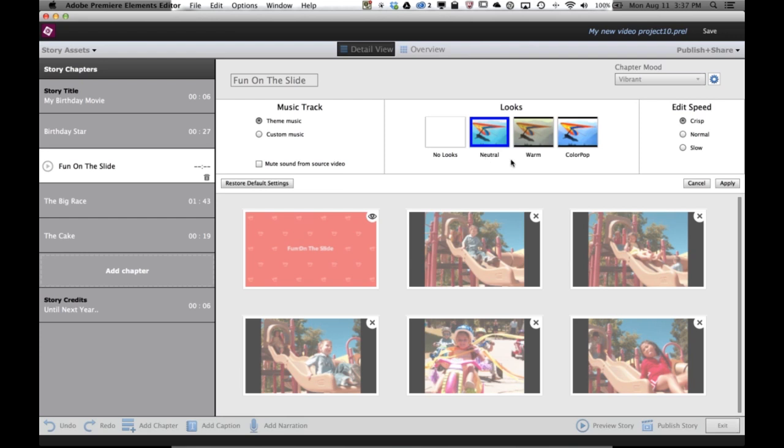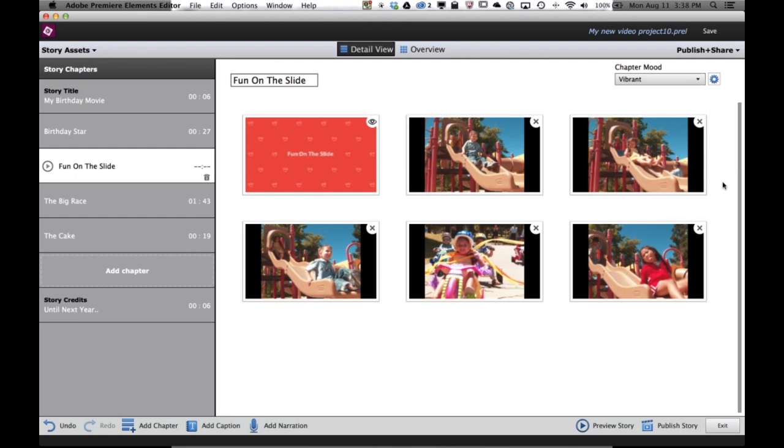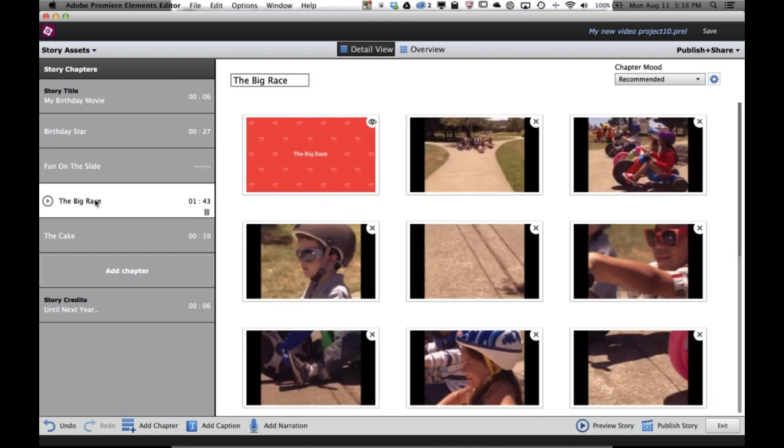You can change the looks, maybe warm things up or pop the color a little bit. And you can even control the edit speed, have it really crisp and tight, or maybe normal, or even slow things down if it's a more somber occasion. So do whatever fine-tuning you want on this chapter and hit apply. There you go. You can do that for each chapter individually.